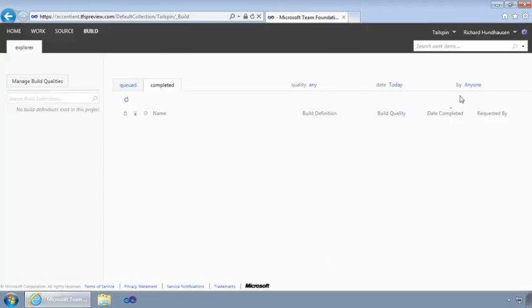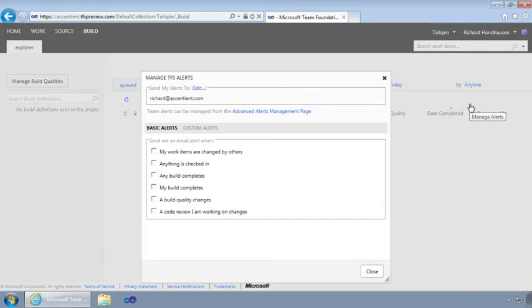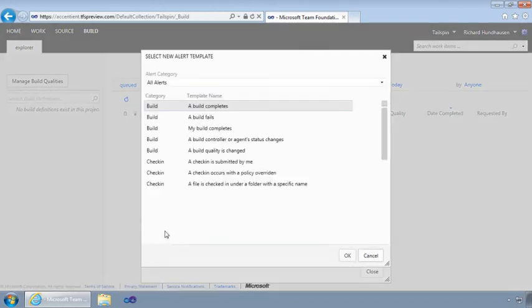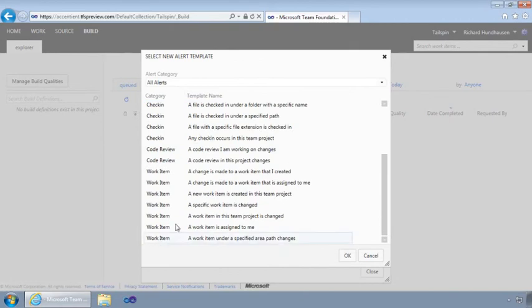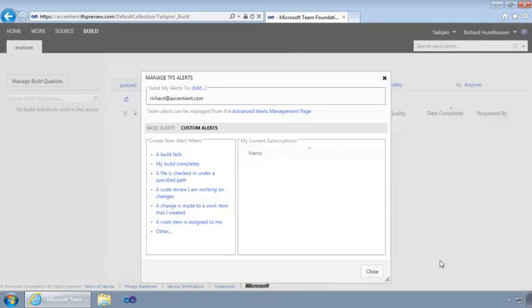On that same menu, I can also manage alerts. I can have it send me emails when certain things happen in Team Foundation Service. Notice it puts my default email address here, but I can change that. And I can also subscribe to these basic alerts. Or if this doesn't do what I want it to, I can go to Custom Alerts and actually design my own. So I can go to Other, and I can choose one of these as a basis, such as a work item's been assigned to me. And then I can tweak this alert to make it just right. Let's go ahead and cancel this, close this window.